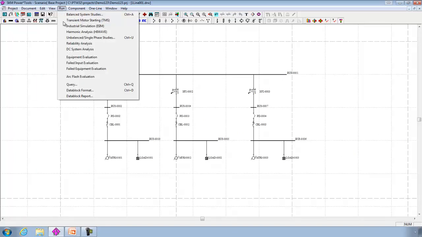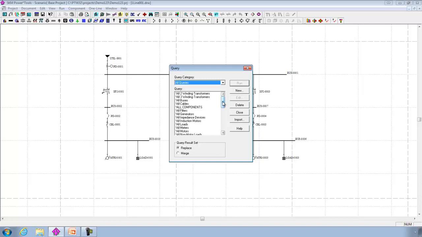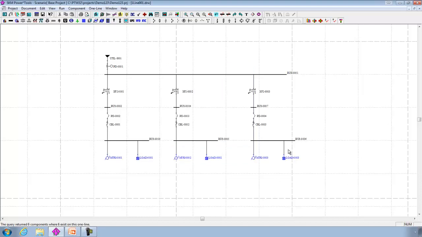The software has a query function. This allows you to create a customized query, or use one that we created. For example, if you want to query all loads, simply click on this one and click on Run. It will highlight all the loads in your drawing.